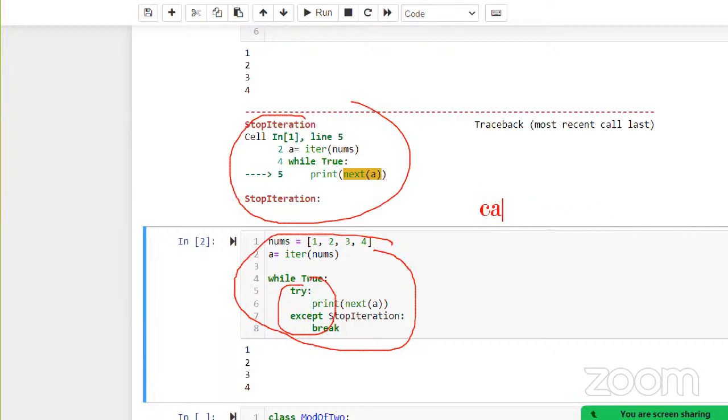Generally, they use catch in Java. So sometimes I'll be using this keyword by mistake. So in Python, we are using the except keyword. In Java, we use catch, try and catch. Okay.